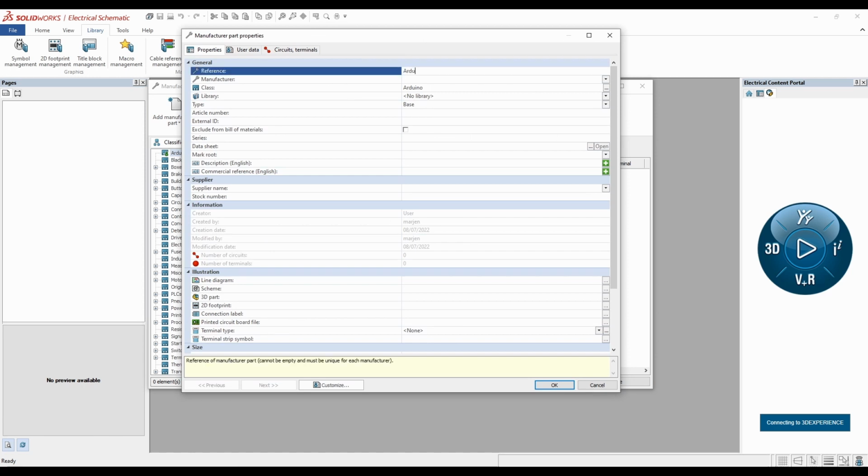I can enter in the different properties that I would like to have on this component. If the manufacturer you want to choose isn't in the list, simply type in the manufacturer name you would like to have and it will automatically be added to the list.